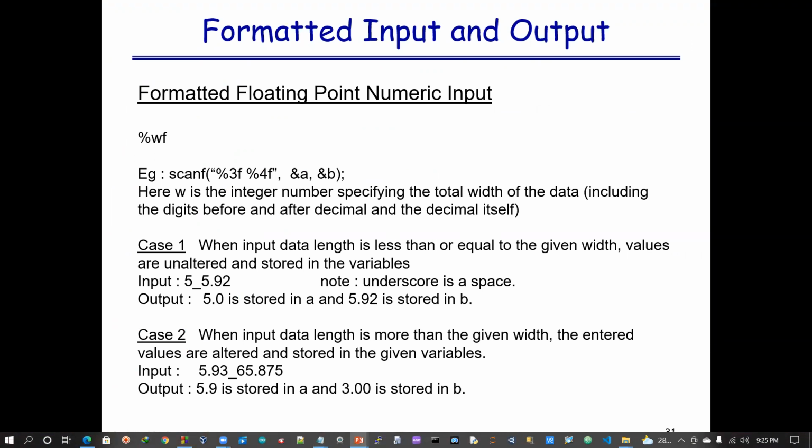One input: 5.93, and then 3. So in case 2, 5.9 is stored, and 3 is ignored. But in the B, this is the confusing part. Actually, 6.5 is not taken, which means the data left from the first one is taken. So 3.00 is stored into the B. So it is unpredictable, which I am not wanting. Understand the points? Just like in the previous one.